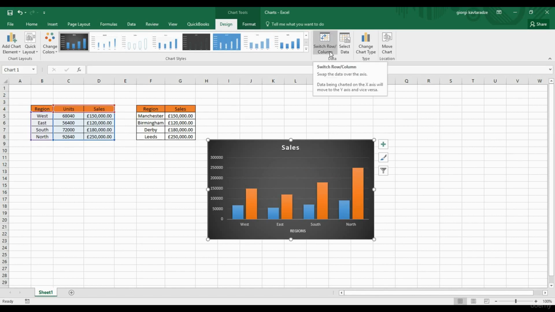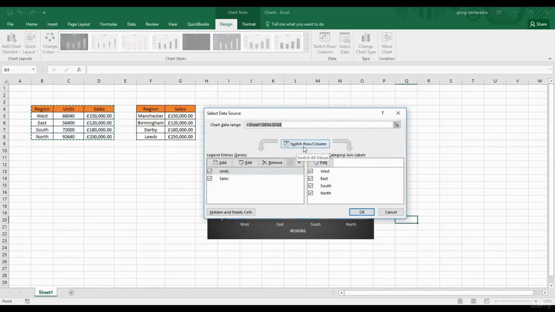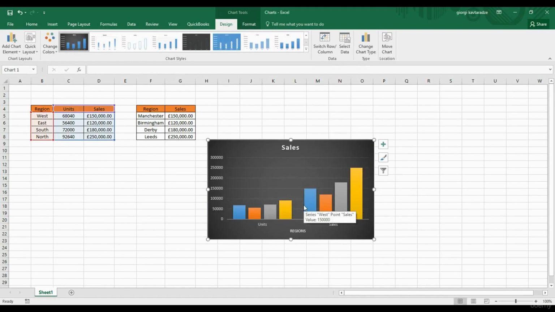We can click the Switch Row Column icon here, or click the same button on the Select Data Source dialog window to switch them. Click OK to activate the command. Let's go back and switch them again.